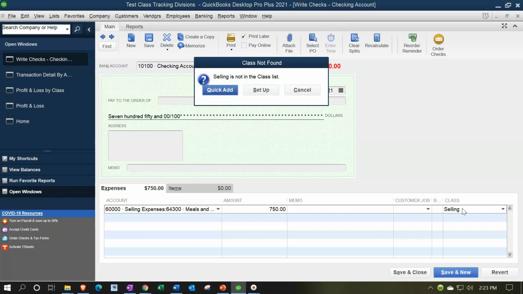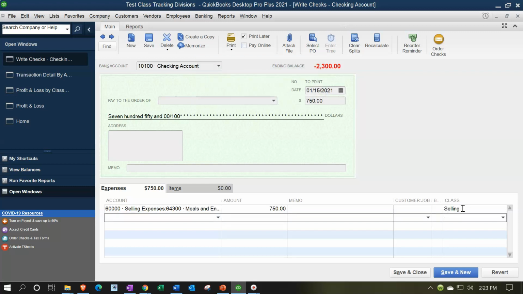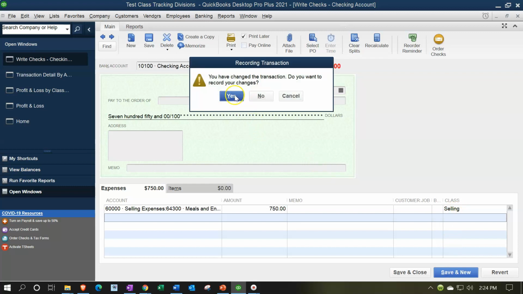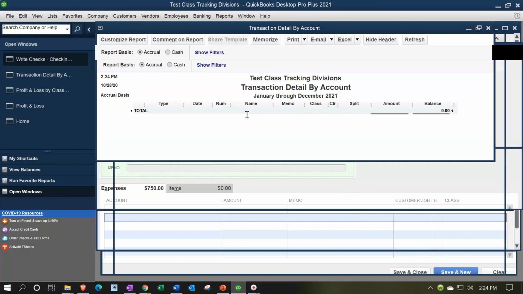I'm going to add it. I'm going to quickly add the class. And so there's the selling class. I'm going to say save, and you save changes. I don't want a new one though. I'm just going to say save and close, save and close, save and close.